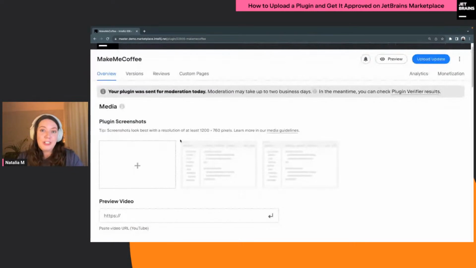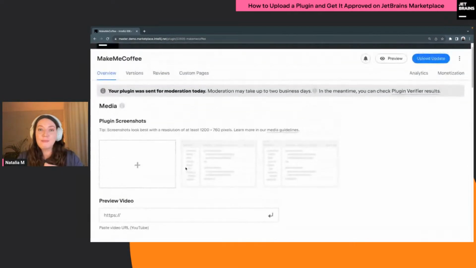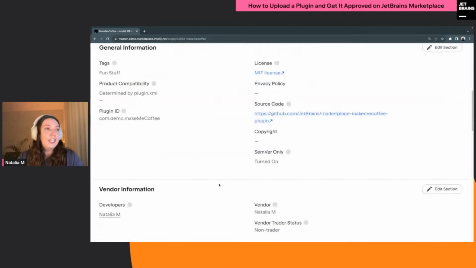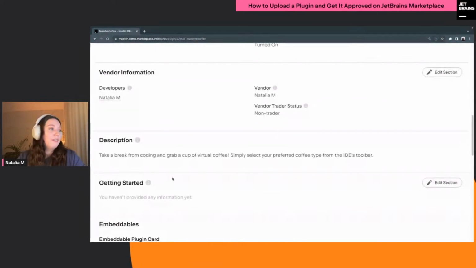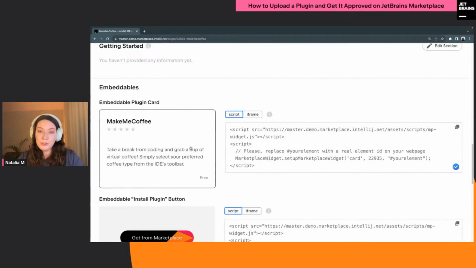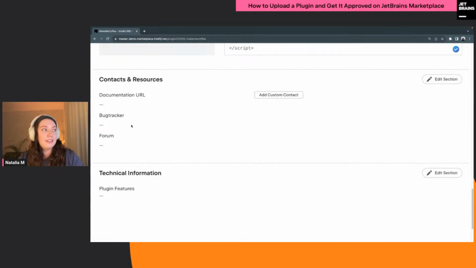While you're waiting for your plugin review, don't waste your time. Double check the details you have and provide additional ones. For example, you can upload a screenshot, work on the documentation page, double check that links are available, the description looks proper, and how your card preview looks.